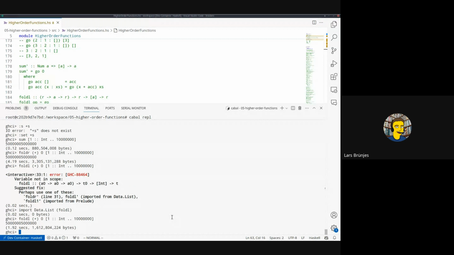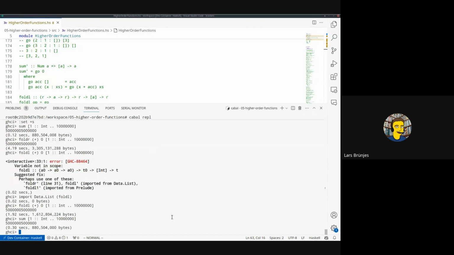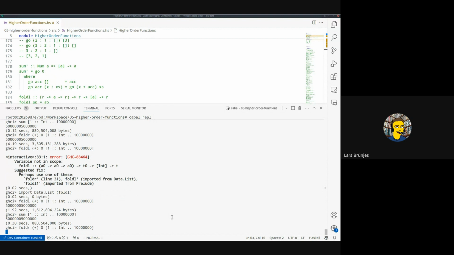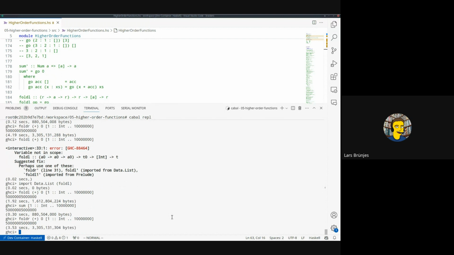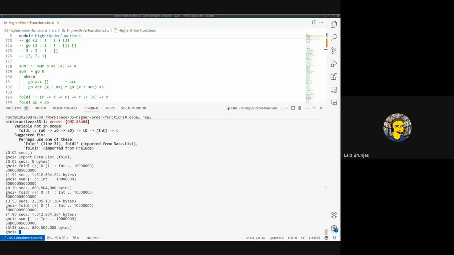Okay, and now let's do sum again. Okay, so that's interesting. And that's sort of what I wanted, more or less. So let's do this again. So if I do fold right, it takes 3.5 seconds and uses, if I'm not mistaken, 3 GB of memory. If I do fold left, it's better, but it still uses 2 seconds and 1 GB of memory. And if I use the sum that the prelude uses, it's less than a second and 880 megabytes, which is, I still don't understand exactly why it's so much, but nevertheless, it's better.